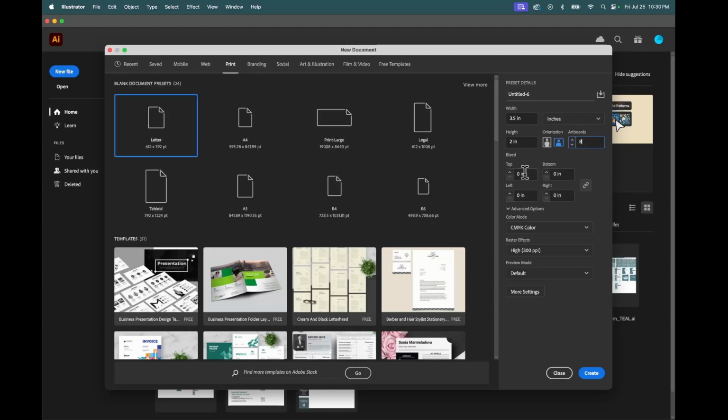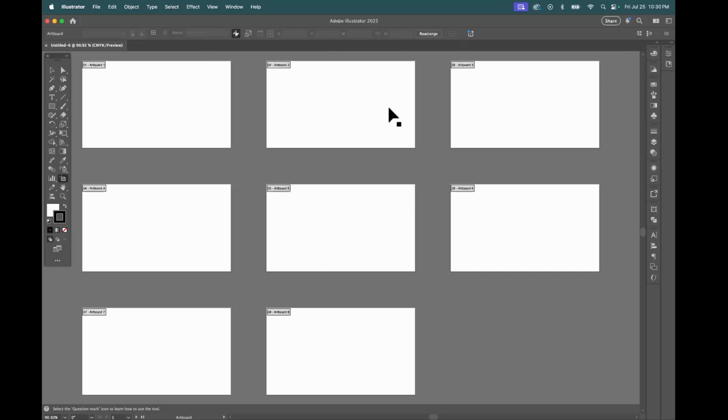Down below are options for bleed, as well as color mode. Select CMYK for print, RGB for digital, and you have a few other options here as well. We're going to select Create at the bottom to open our new document.